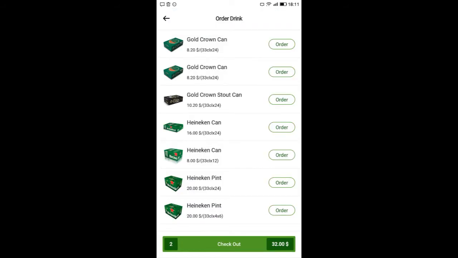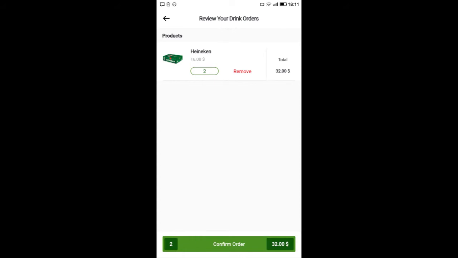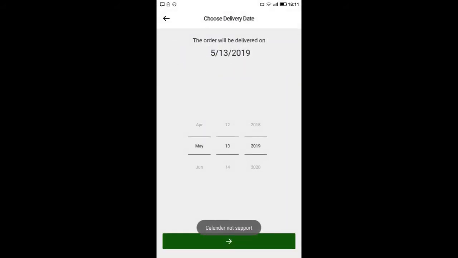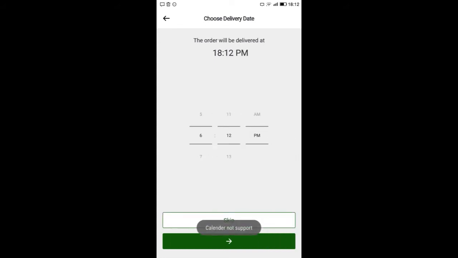Continue shopping. Alright, so you place the order. Confirm order. And then it shows the delivery date. I put it as today and move on. And the hour, let's say 10 o'clock.